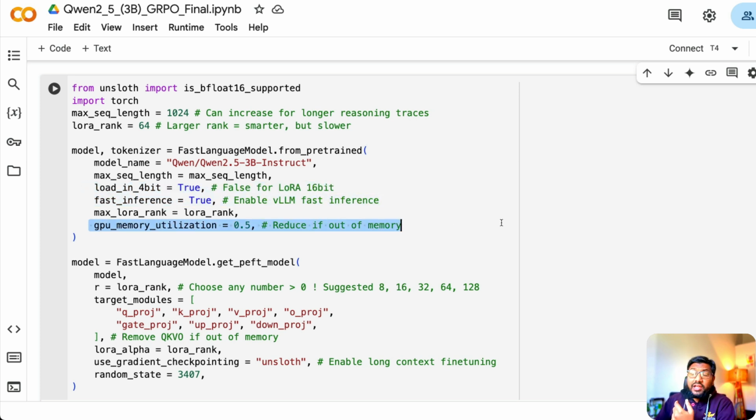And finally, if you are hitting CUDA out of memory, or if you are hitting the error that the LLM engine can't be pickled, then I would strongly encourage you to reduce this number. The larger this number is, the more GPU compute is required, and the higher the chance of hitting CUDA out of memory. So if you hit CUDA out of memory, reduce this number. If you do not hit it, increase this number.